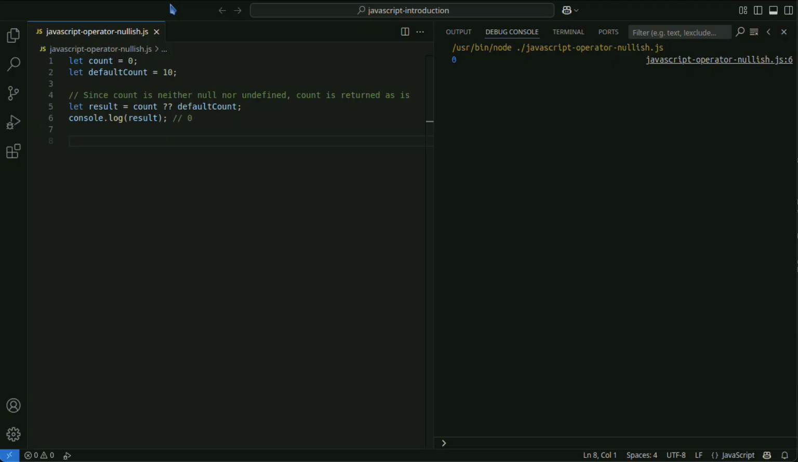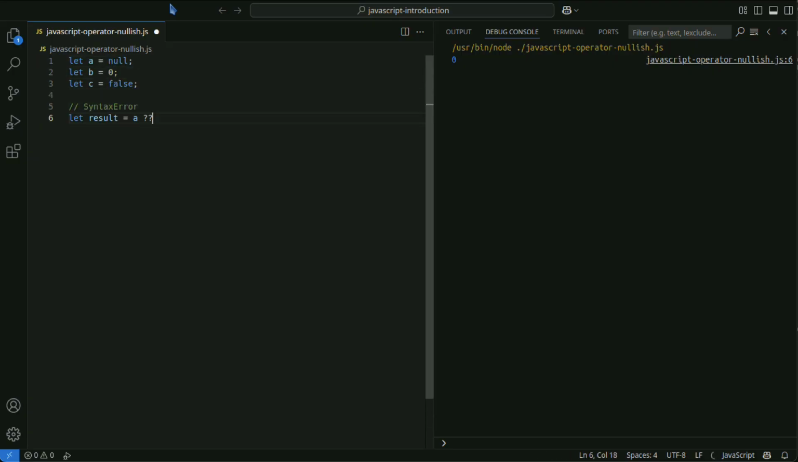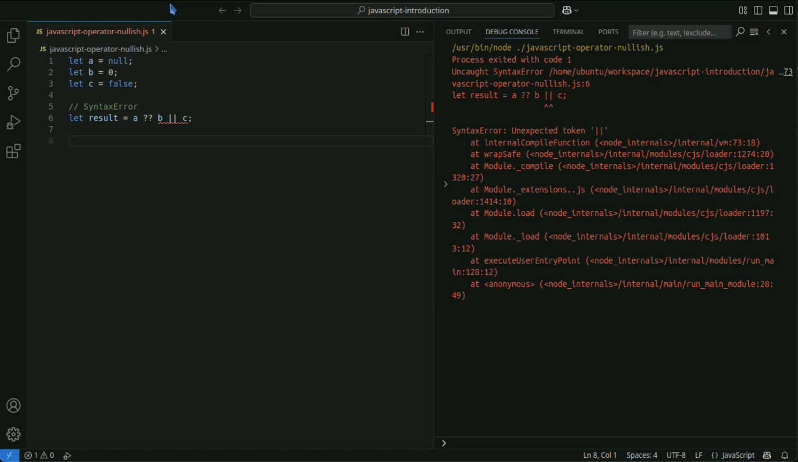The nullish coalescing operator can also be combined with other logical operators, but caution is required when doing so. For example, when using it together with the logical OR operator or the logical AND operator, parentheses should be used to clarify the order of operations.